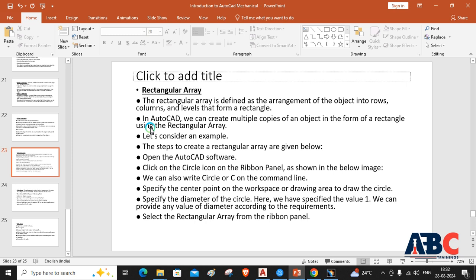Let us consider an example. The steps to create a rectangular array are given below. Open the AutoCAD software, click on the circle icon on the given panel as shown in the below image. We can also write circle or C on the command line. Specify the center point of the workspace or drawing area to draw the circle.